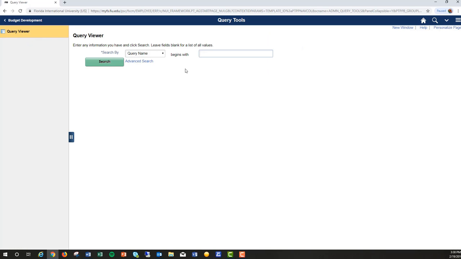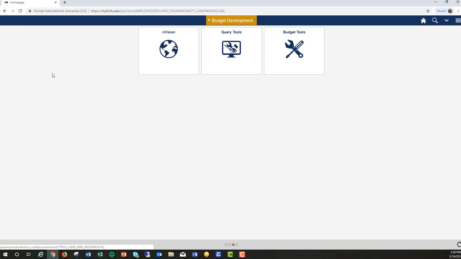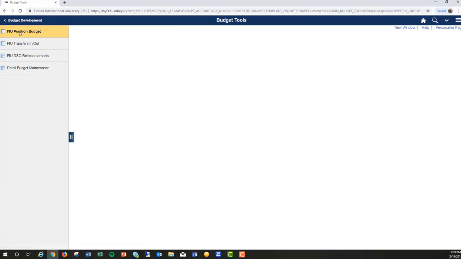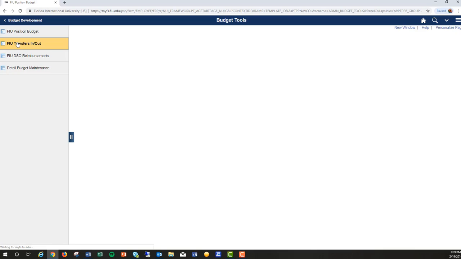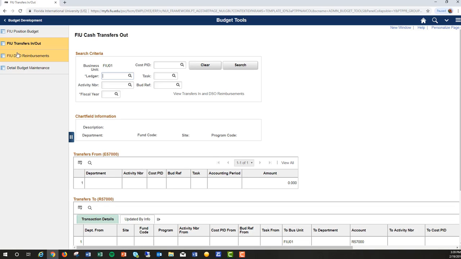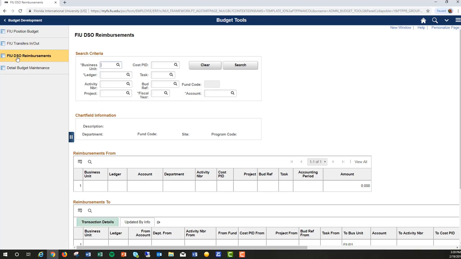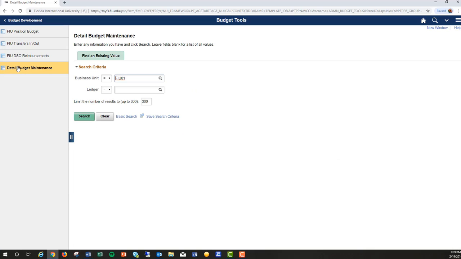As previously mentioned, to go back to the Budget Development homepage, you may click on the Budget Development link in the upper left-hand corner. Finally, yet importantly, to review and edit your budgets, click on the Budget tools. Here, you can access the following tools: the position budget, the transfer in, out, the DSO reimbursement, and the detailed budget maintenance.